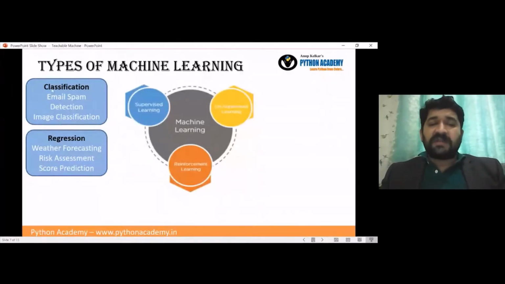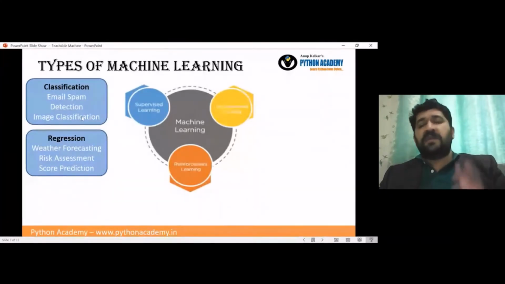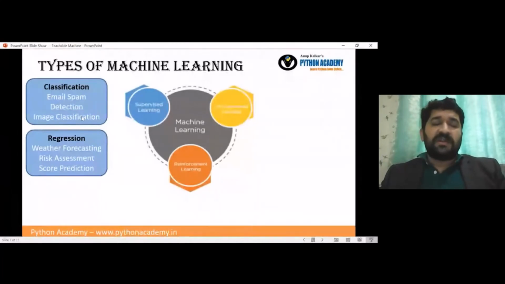The Teachable Machine which we are going to learn is based on classification only. It doesn't provide the unsupervised and regression models, but yes, it provides the classification model in an easy format, which is very easy to work on and very easy to proceed with. So that is there in classification, and the same thing we are going to see.